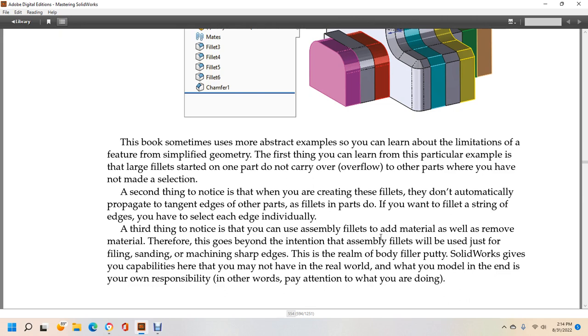The second thing to notice is that when you're creating a fillet, it does not automatically propagate along tangent edges as it does within a part. If you want to fillet a string of edges, you have to select the edges individually. A third thing to notice is that you can use the assembly fillet to add material as well as remove material. Therefore, it goes beyond the initial assembly fillets used for filling, saving and machining sharp edges within the realm of the body with the fillet or putty.